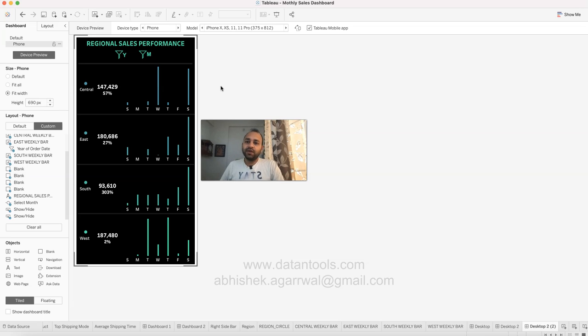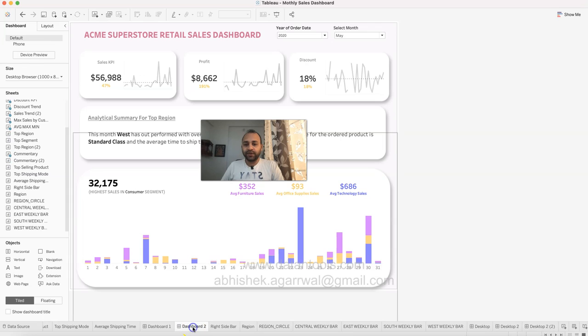To create this dashboard, what you already need to know is my previous dashboard, if you have seen it. This is where I created the Acme Superstore retail dashboard with the same filters, as you can see, year of order date and select month. So basically I have given the same filter here as well, not making much change.